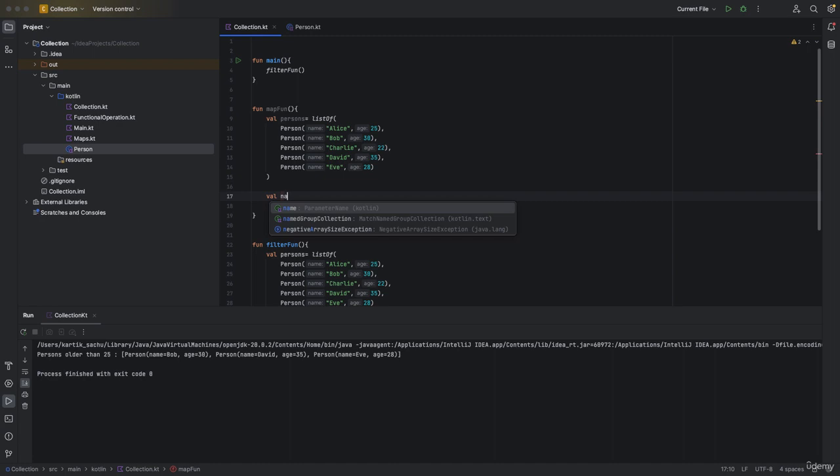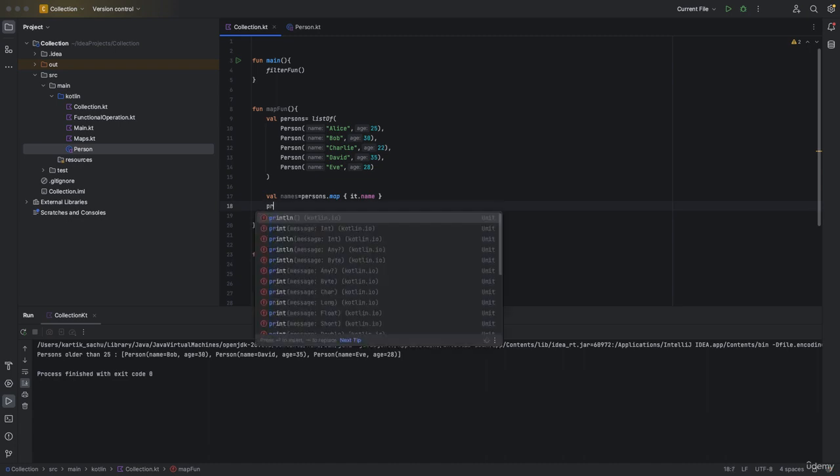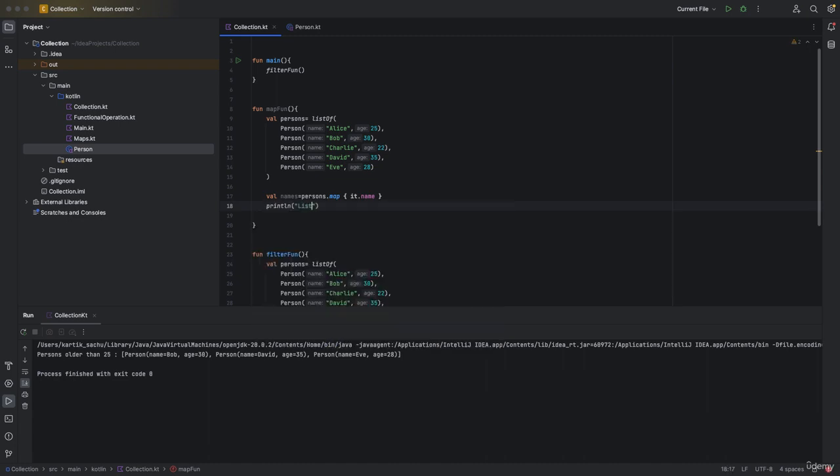I'm gonna say val names is equal to persons.map, it.name. That's it. Then I'm gonna say println, list of names, done. In this example, the map function is utilized to create a new list containing only the names of the persons from the original list. Great, I'm just getting the names over here.